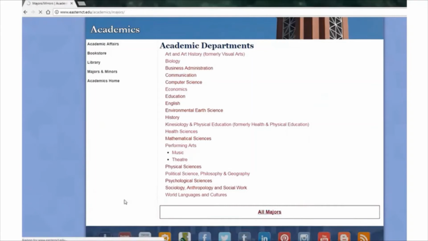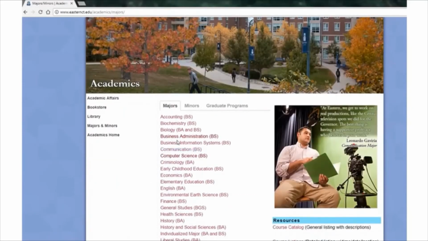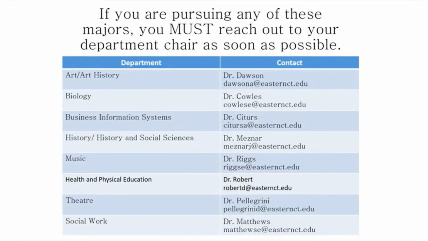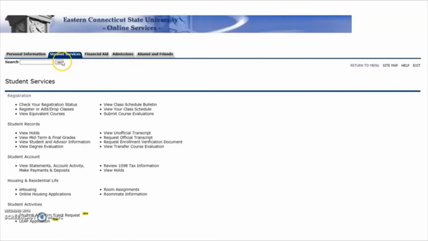Click on your current major, and if you scroll down right on the home page, you'll see the information for your department chair and your department secretary. Their email, office, and phone number are all located here. If you are pursuing any of the following majors that you see on your screen, you must reach out to your department chair as soon as possible.